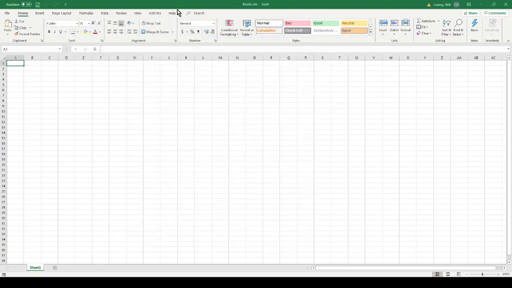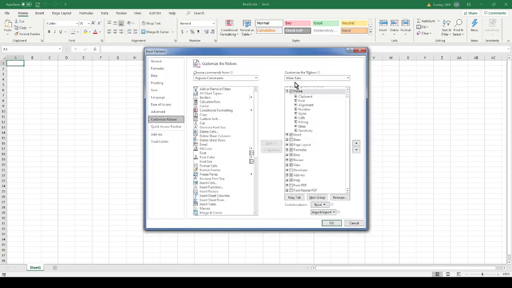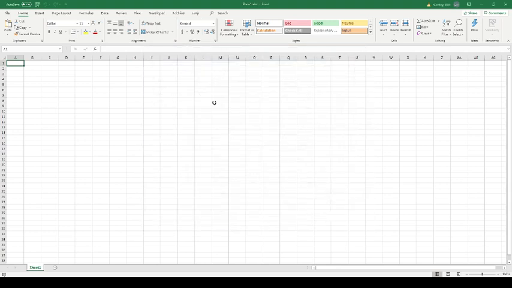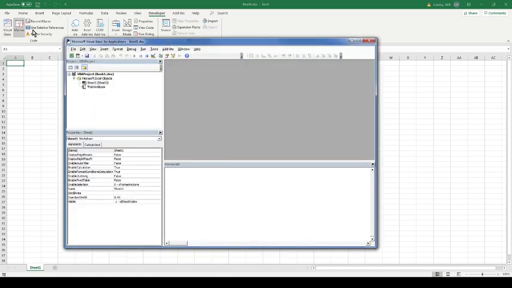If you prefer a menu or graphically driven approach, and you do not presently see the developer menu in your ribbon, you can right-click anywhere up there, customize the ribbon, ensure that the main tabs is active in the dropdown, check the developer option, which then adds it to the ribbon and allows you to access the Visual Basic icon graphically to bring up the same window that we saw before.